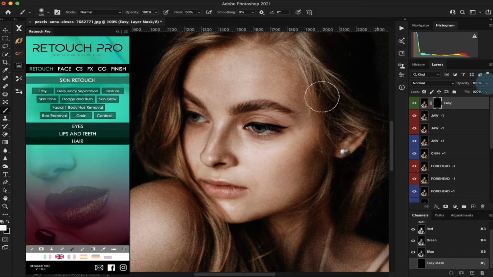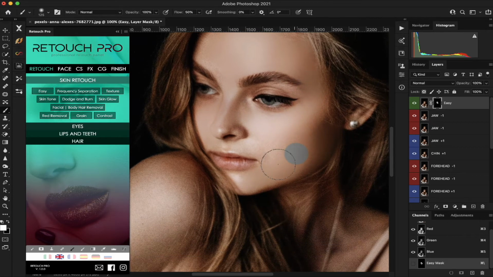Oh, that's at 100%. That's fine. We can always lower the opacity. So we're just going to go in here and start painting out, smooth out the skin around the eyes. Be careful not to use this on any hard lines like the lips themselves. So just kind of go in there.